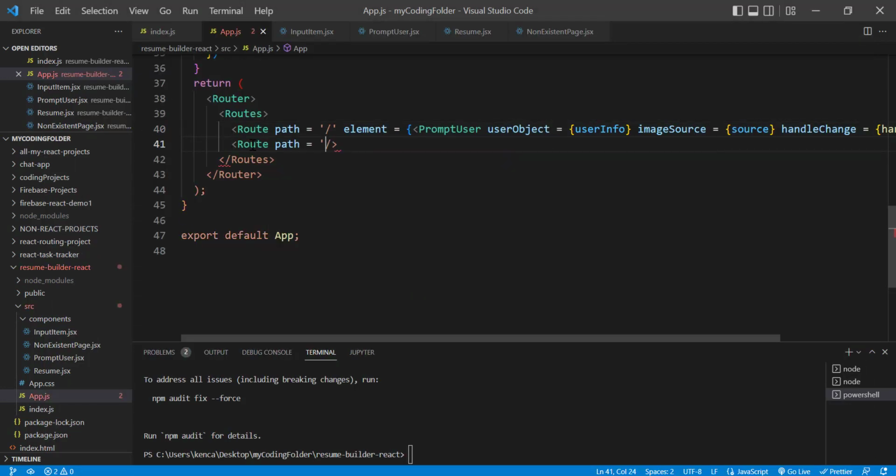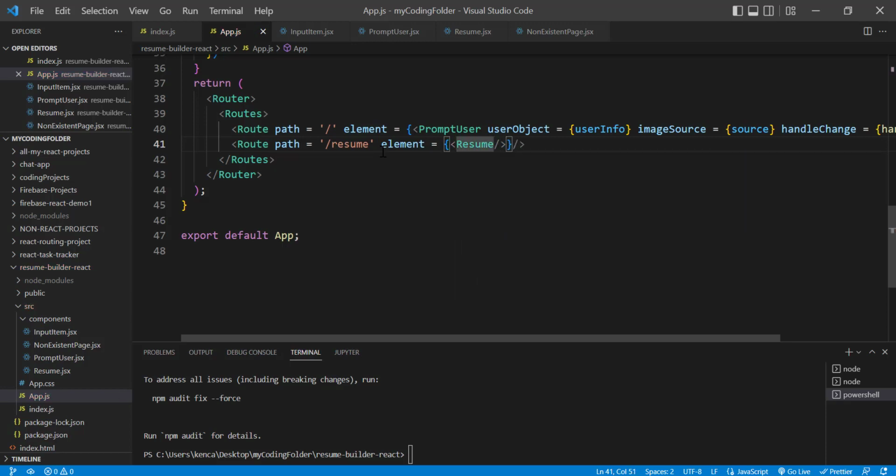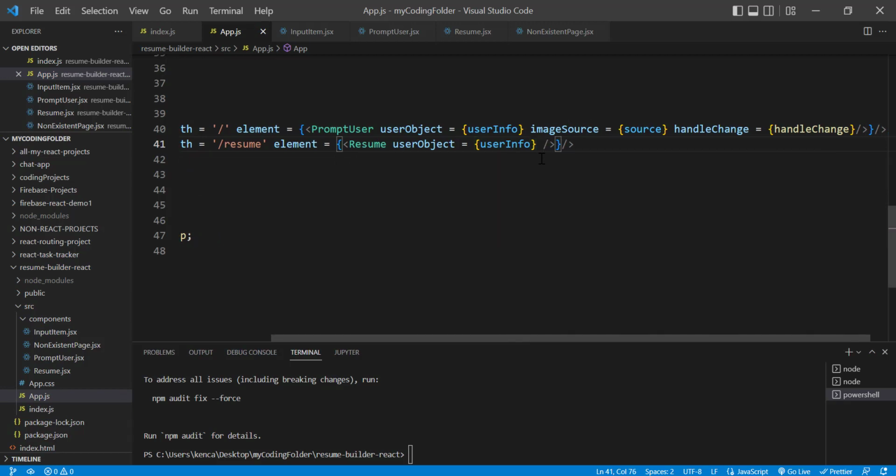And let's create a few more routes. So our second route will have a path of /resume. So this will lead us to our resume once we click that generate resume button. And the element or the component that we want to render for this route will be the resume component. So we'll just type that like so, and then we'll just pass in the user object for its prop, pass in user info. So it's pretty much the same one as the one above it. And then let's pass in image source equal to source.